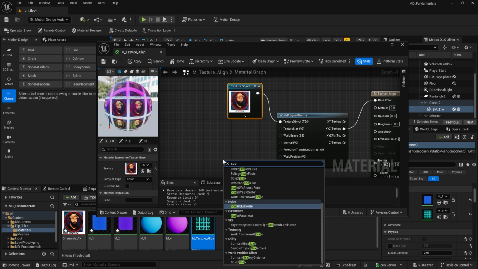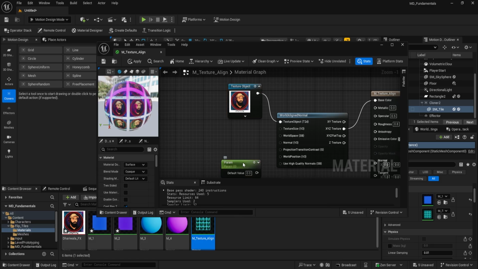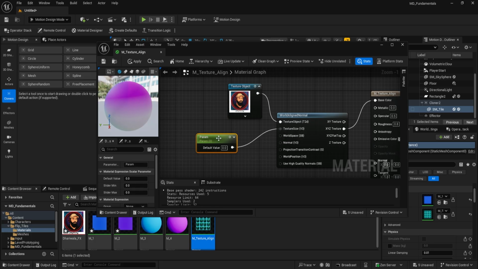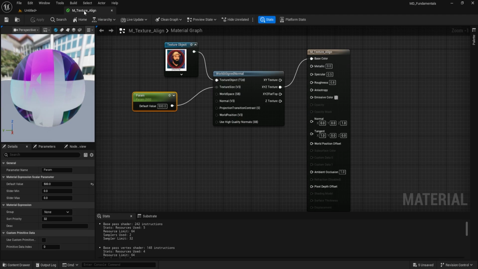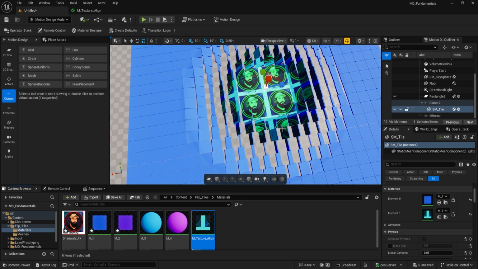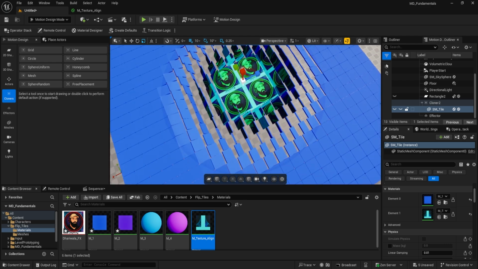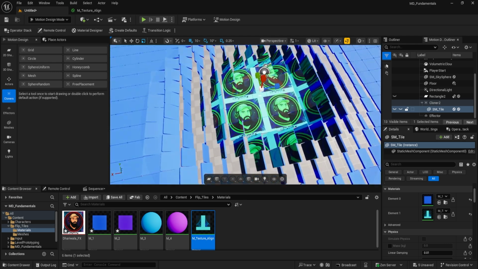And what we are going to do next is right click and search for scalar parameter, and just attach this node to the texture size. And if I just change the value to 500, and press save, you can just bring it up here, and from here you can see the size of our texture is increased.